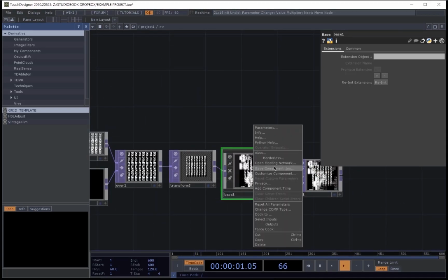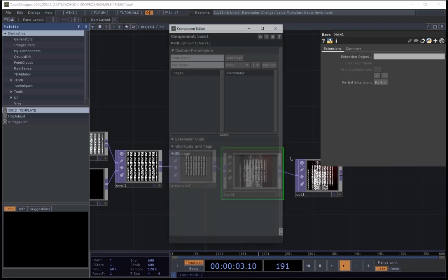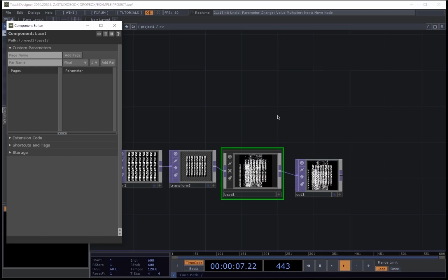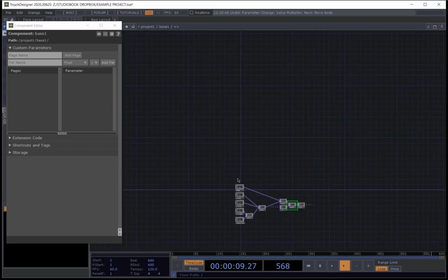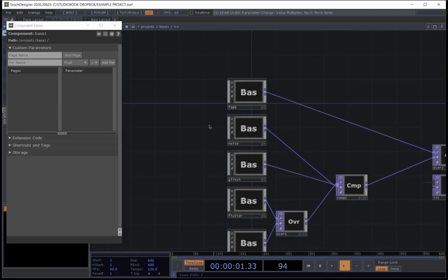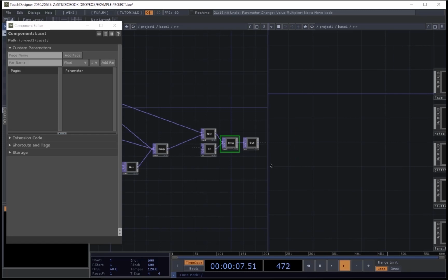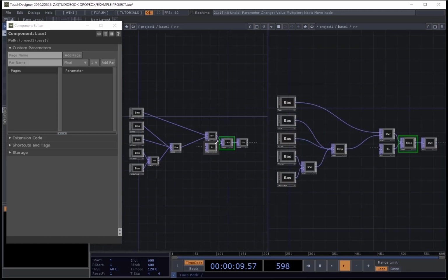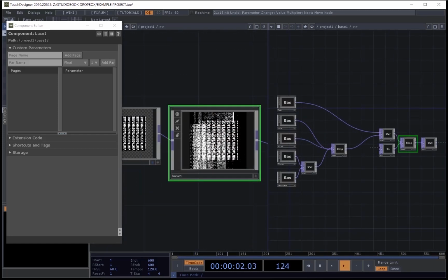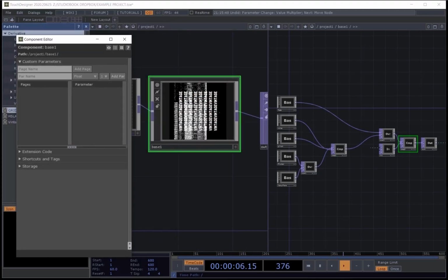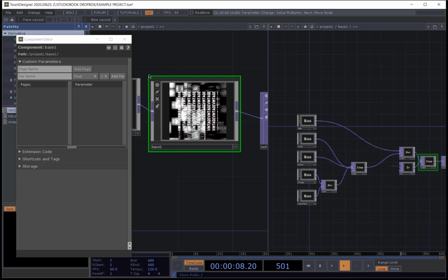So we're going to go ahead and customize the component. And we're going to be going inside the internals of each of the components inside of it and adding parameters here. So let's go ahead and split our views. And let's keep it like that for now.